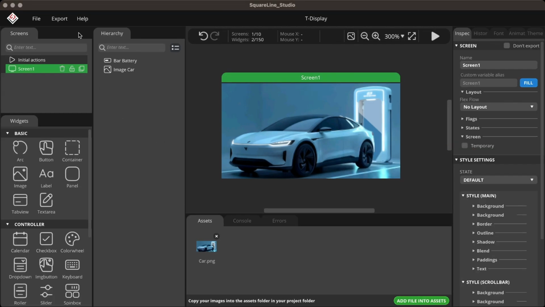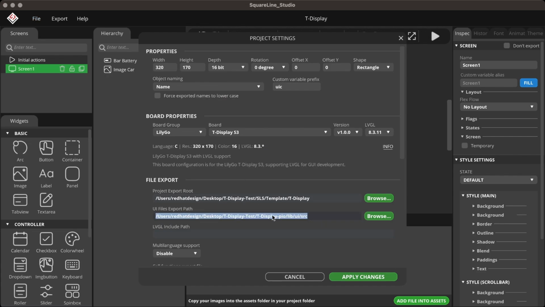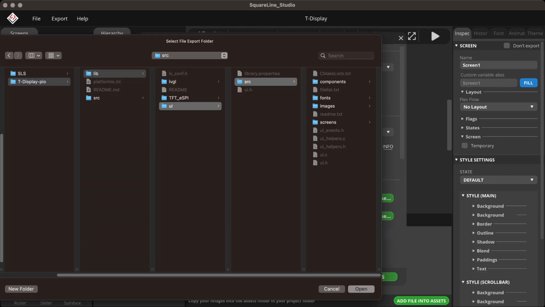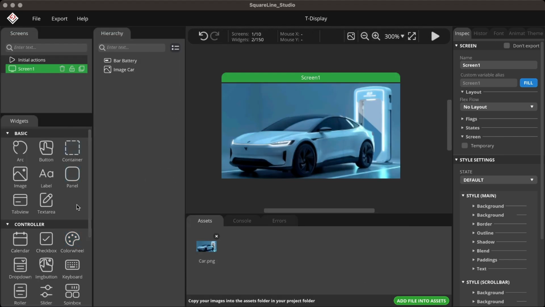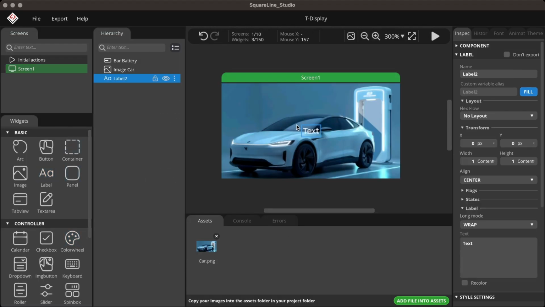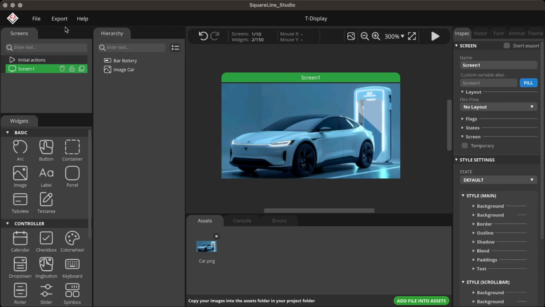In Squareline Studio project settings, set the UI file's export path to the PlatformIO lib/ui/src folder. This will make later UI changes in Squareline Studio easier. If there are any changes in the UI, just go to Export and export the UI. This will update the PlatformIO UI files, so there's no need to copy-paste anything.